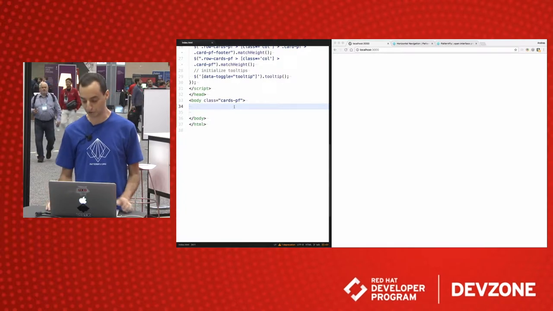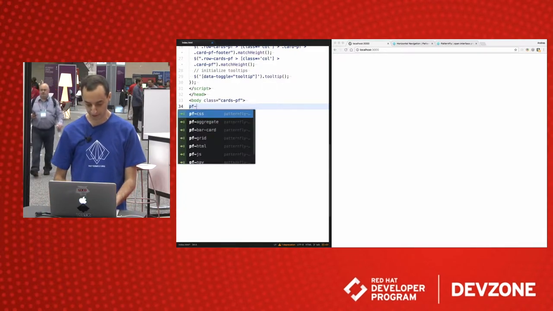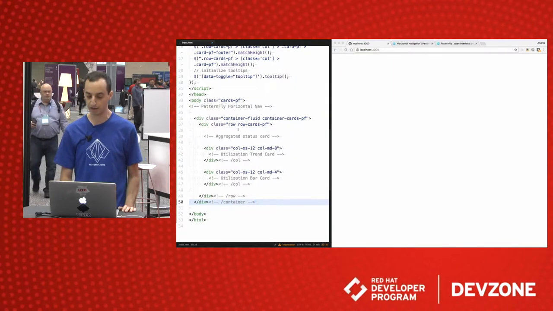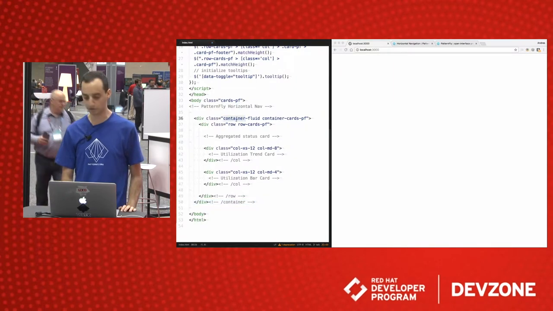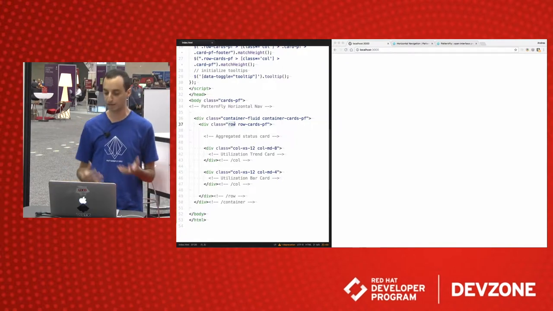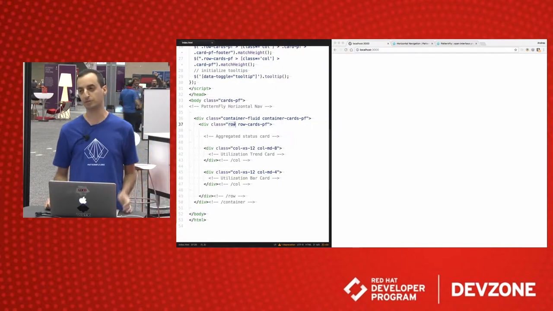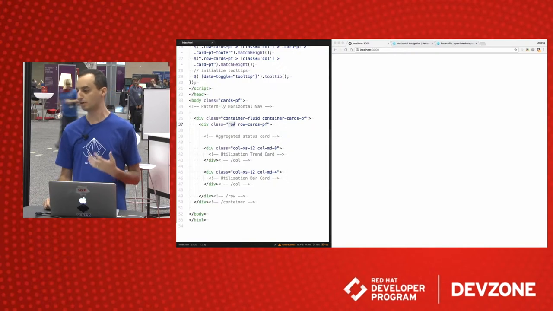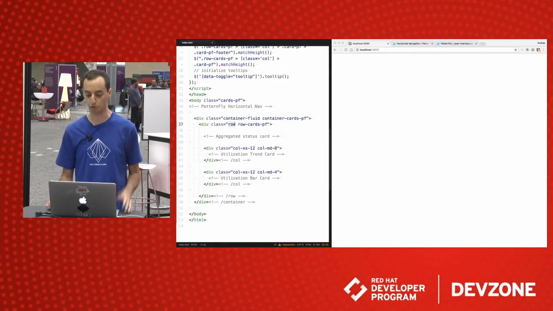So the first thing I'm going to do is to create a grid, right? So this grid has a container. Inside the container, it has a row, and then it has as many columns as you can define. And this grid is responsive, it's the same one that is coming from Bootstrap.